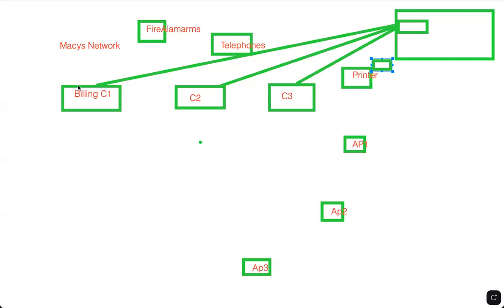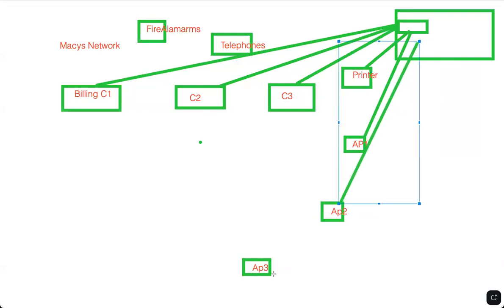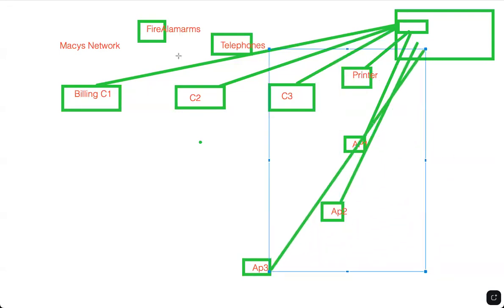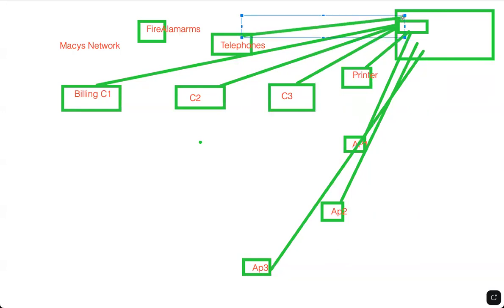So yeah, coming back. So the billing counter 1, billing counter 2, billing counter 3, they all will be connected to the switch, and then the printer will be connected to the switch as well, right? The access point 1 will be connected to the switch. AP2 will be connected to the switch. AP3 will be connected to the switch. Similarly, the telephones will be connected to the switch. Fire alarm will be connected to the switch.